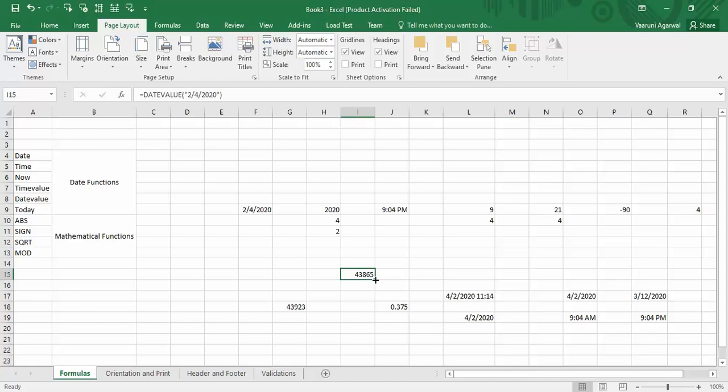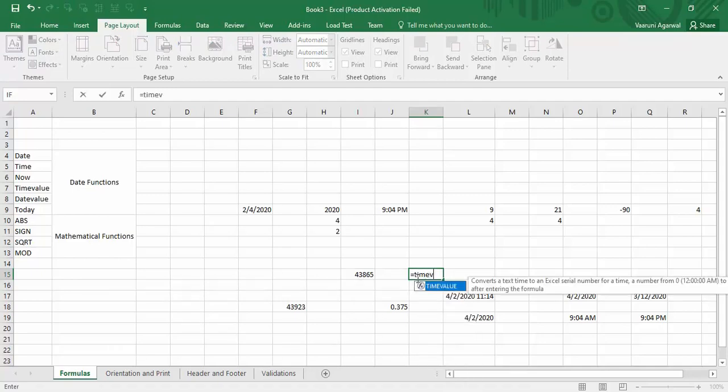So the date that I have written, that is the 4th of February 2020, has been converted into this format. This is a numerical value in which this particular date is represented in Excel internally. And similar is the usage of the time value function, that whatever time we provide to it, it just converts it into a numeric value that is understood by Excel itself.